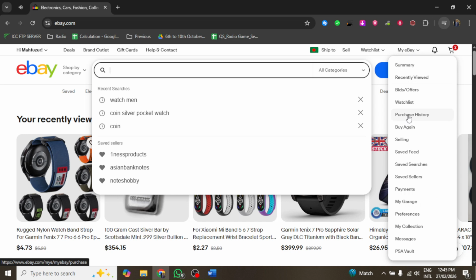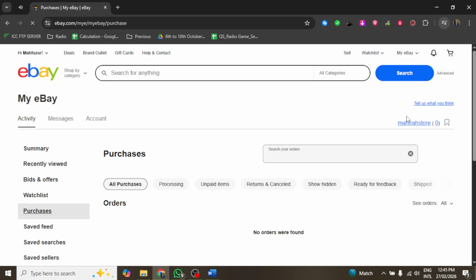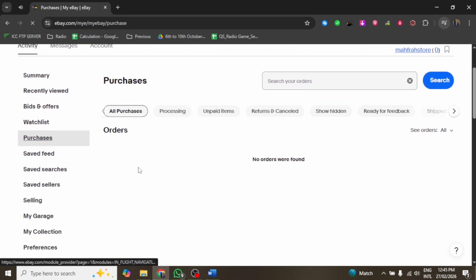Once you are signed in, look for your profile icon, which is typically located in the upper right corner of the web page. Click on this icon to reveal a drop-down menu. From this menu, select the option Account Settings. This action will direct you to a new page where you can manage various account details.